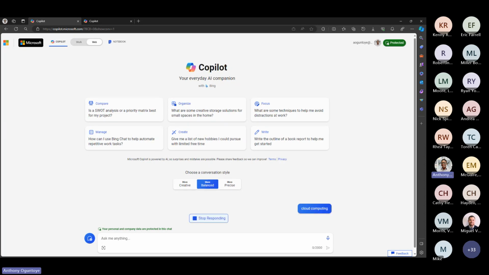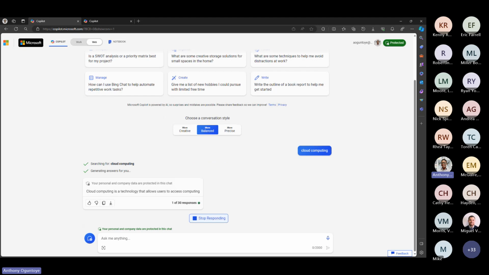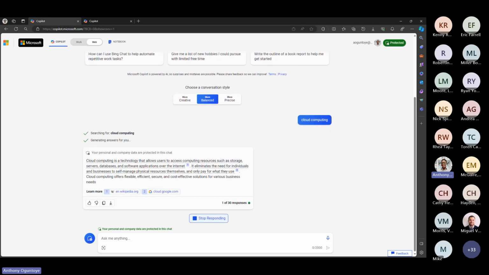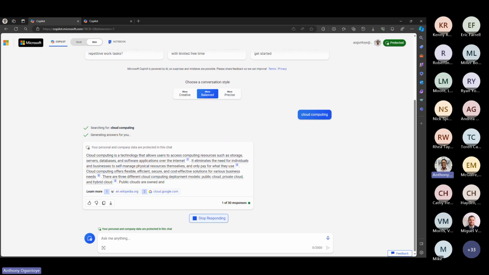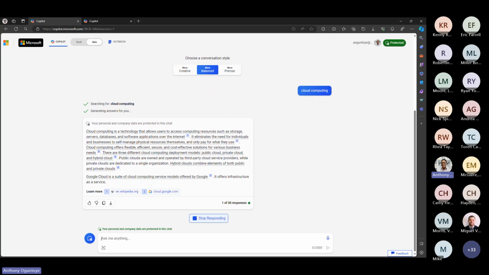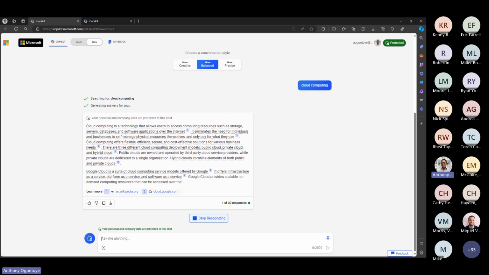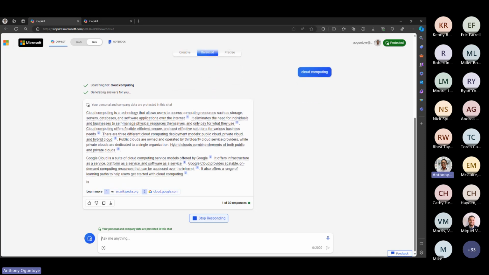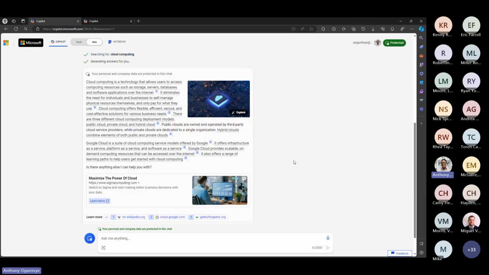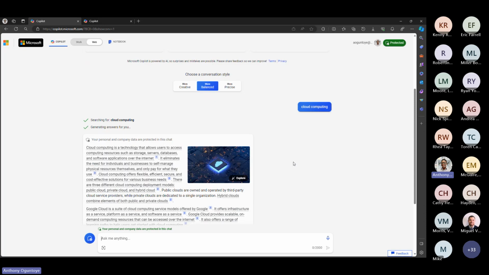So maybe I'm working on a project on cloud computing. I'm trying to get some information. Maybe a lot of my stuff is still on-prem in a separate lab that I'm working on, obviously not your organization's servers. So maybe I'm trying to get some information on cloud computing. As you can see here, it went out and got me a lot of information on that.